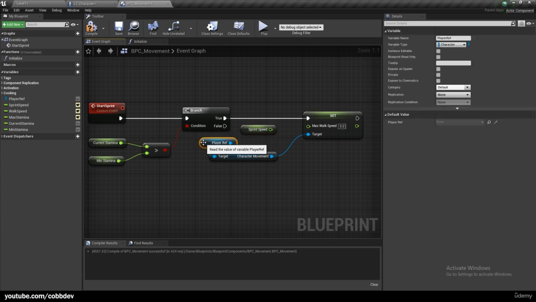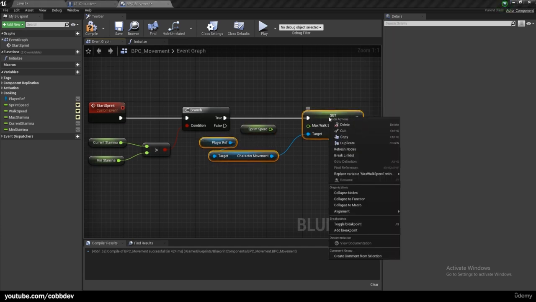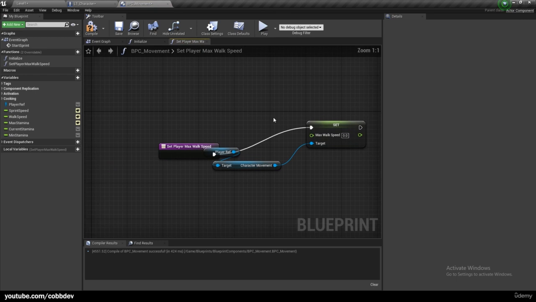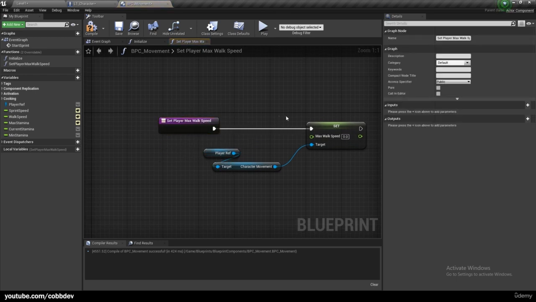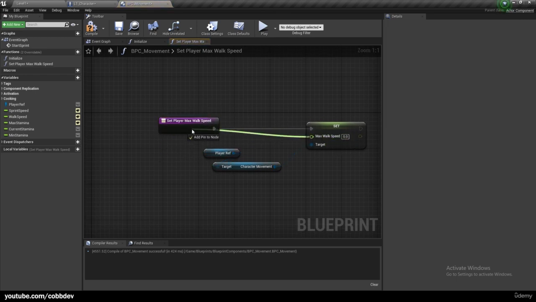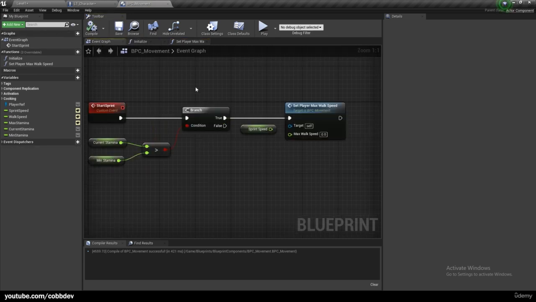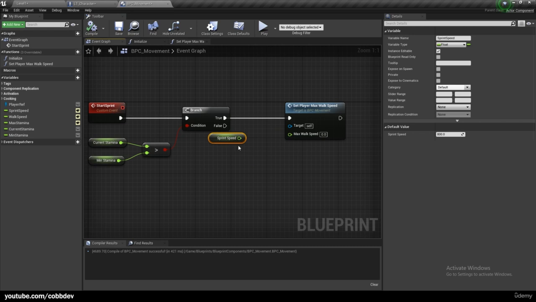If we want, we can select these 3 right here, right click and collapse to function, and we could just call this set player max walk speed. So we can reuse it, open it up, and take this max walk speed and drag it onto here to create an input. Compile and save. Back in the event graph, we now have a function, and it'll be a little easier to reuse.